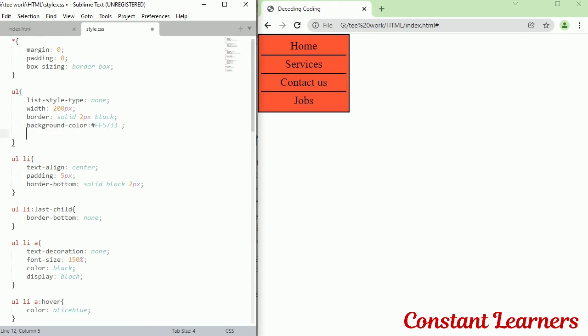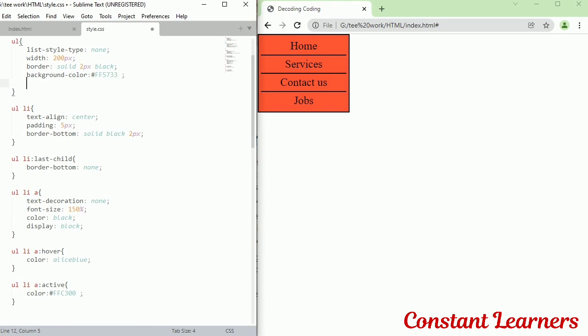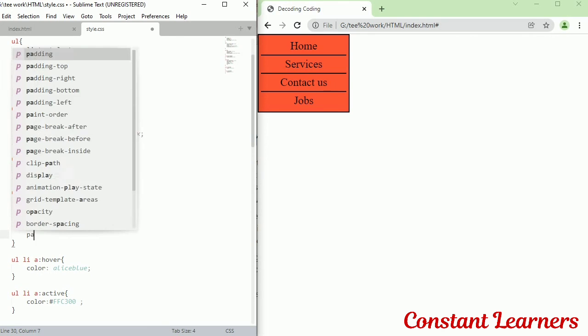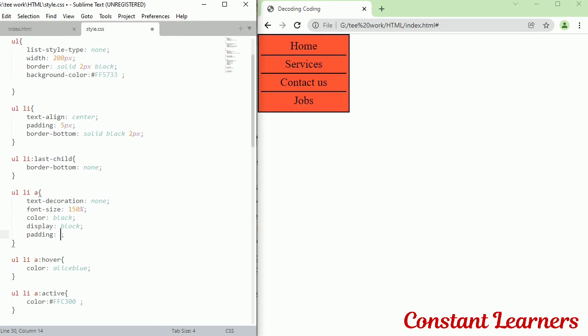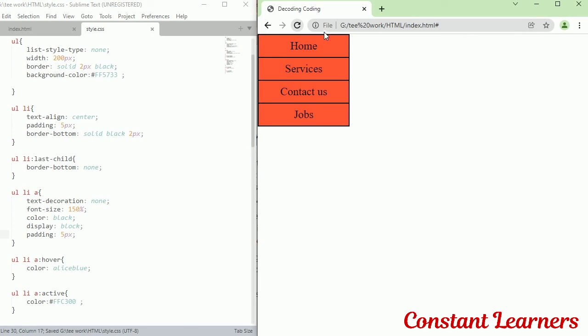And what happens if we add the padding to the A tag? Let's see that also. Okay, doesn't make any difference. We can add the padding to the A tag also.